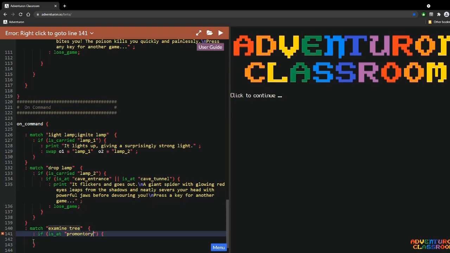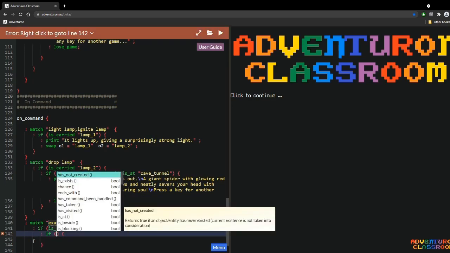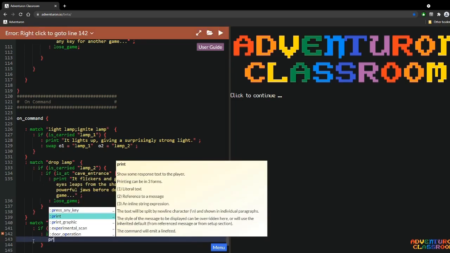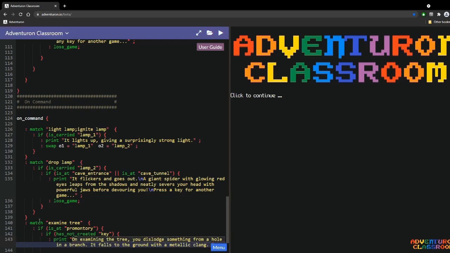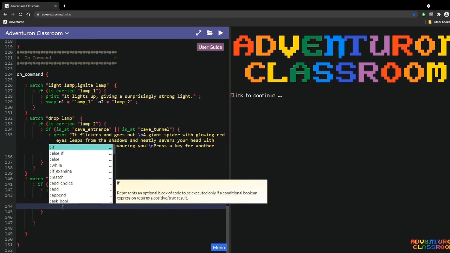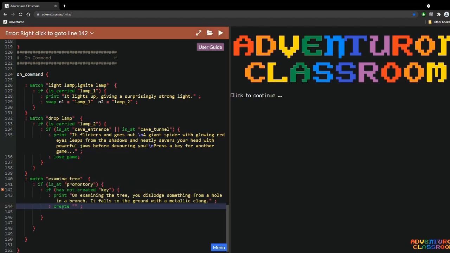Next, we need to check and resolve what happens when they do this both before and after the key is discovered. So if we go if has not created key, this returns true if the key has not yet been brought into the game. So we print the relevant text and we use create to bring the key to existence in the current room. Now, we need another else command and print the outcome if the key is already discovered.